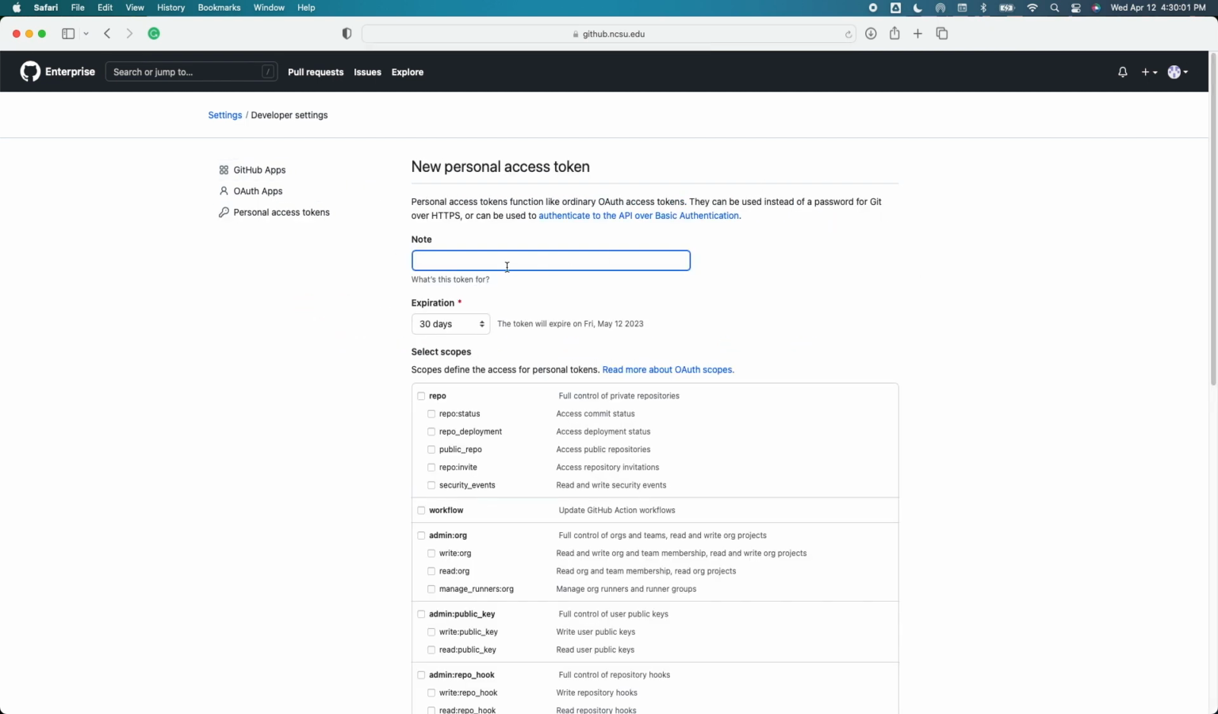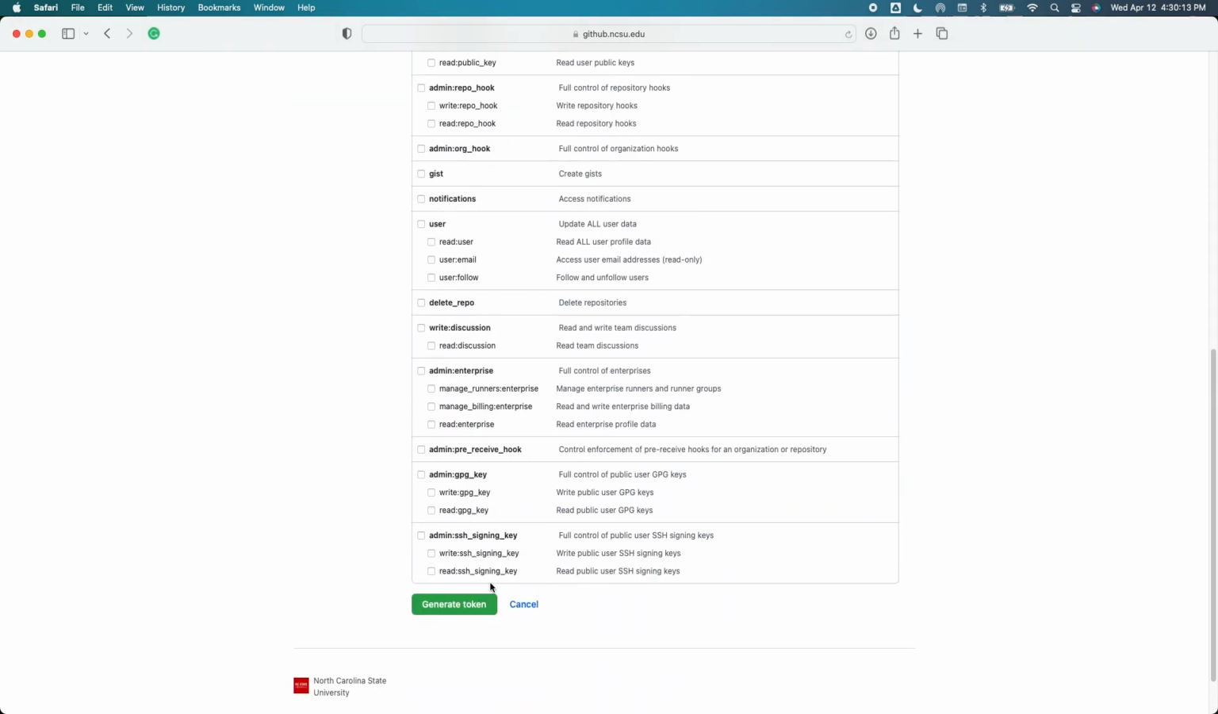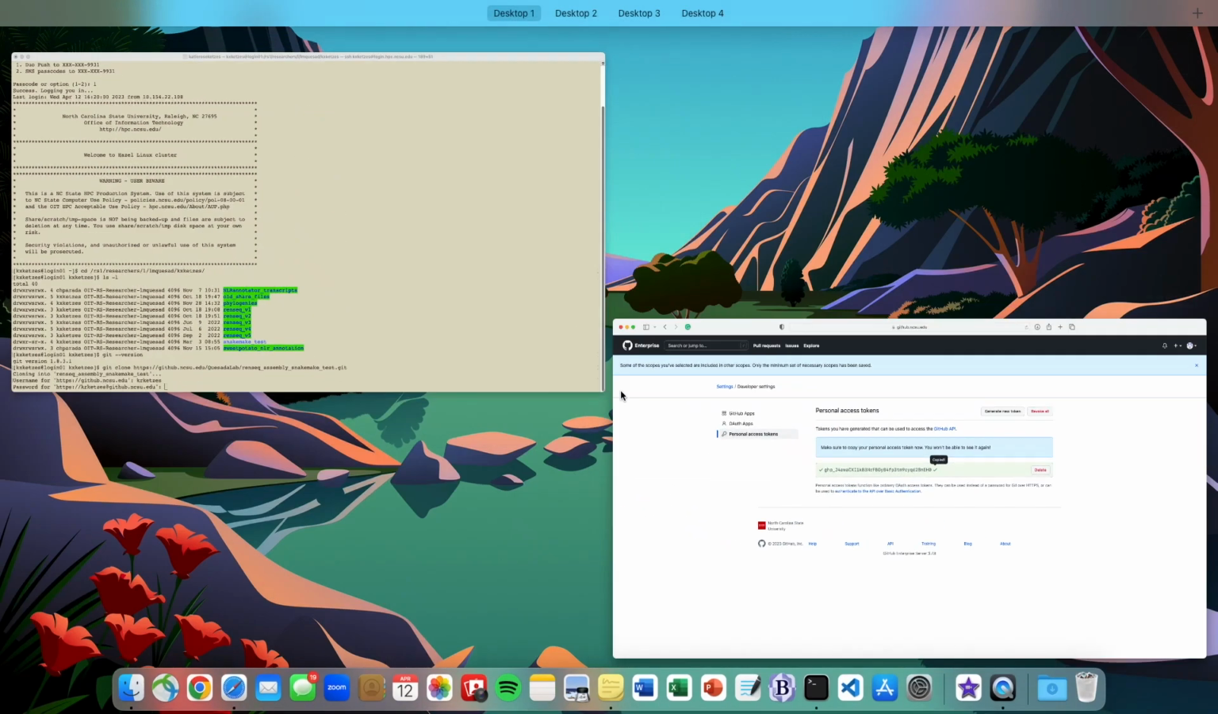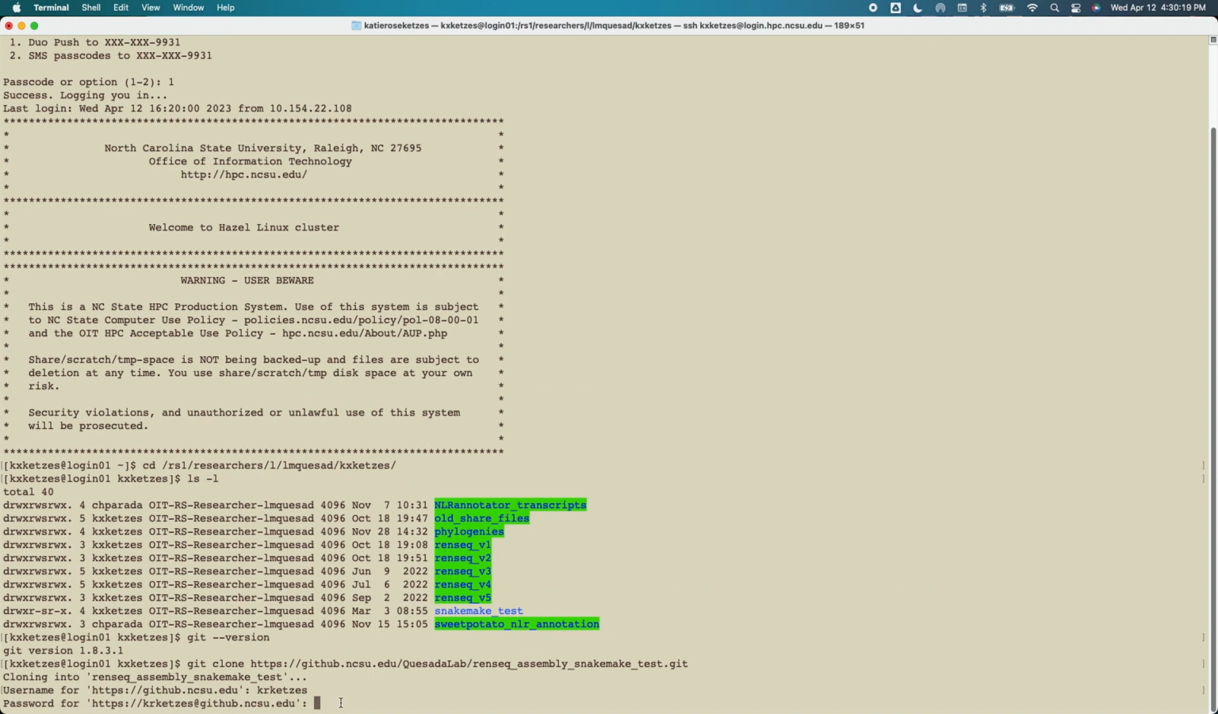Once you've given your personal access token a name, you will need to click Repo in order for it to work and make sure you have rights to clone the repository. Now that we've generated the token, you can copy that and paste it where it asks for the password.